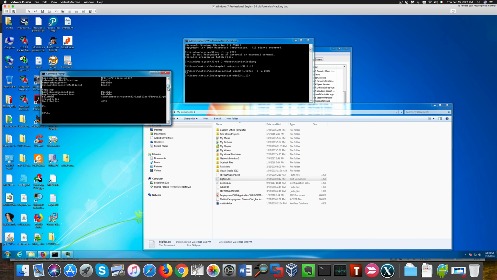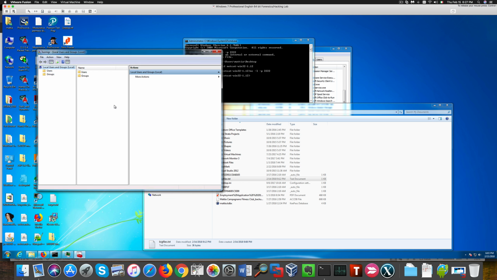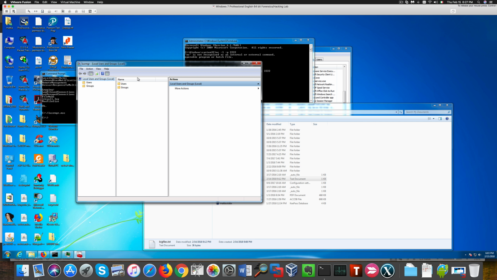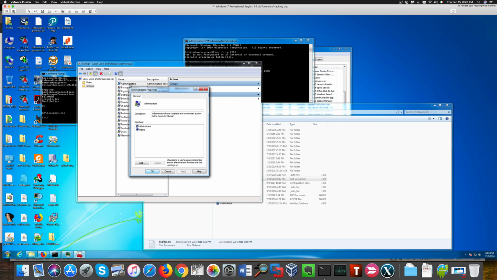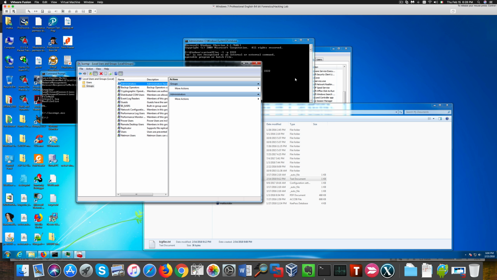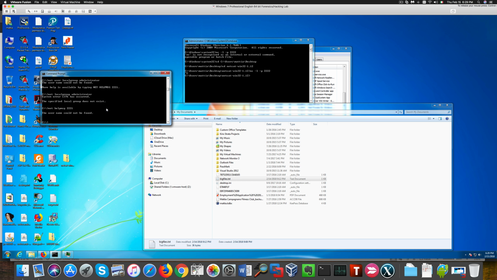We can also analyze local users and groups. We notice an interesting group called administrators, and we see that 2 users are members of this group. We might want to hack into one of these 2 accounts. This is confirmed by running the command you saw right now.